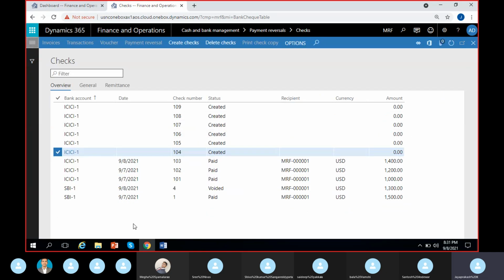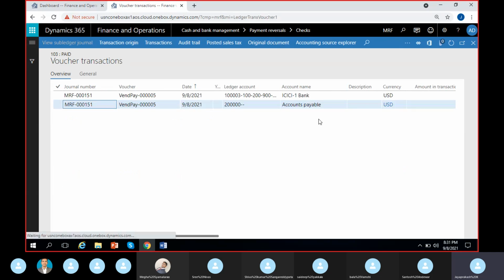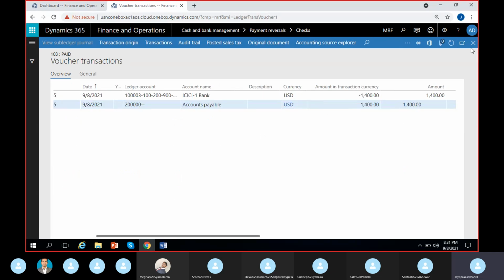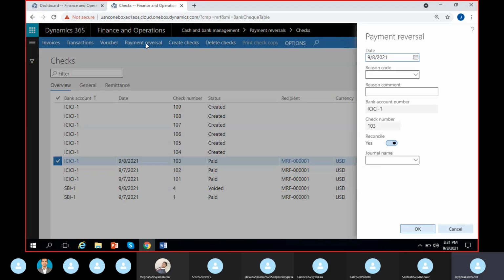Now, our motto is that we have to reverse this check. We have a voucher already for this check number 103. The accounts payable is debited and ICICI Bank is credited. So to reverse this check, we have one option here called payment reversal. Click on payment reversal.